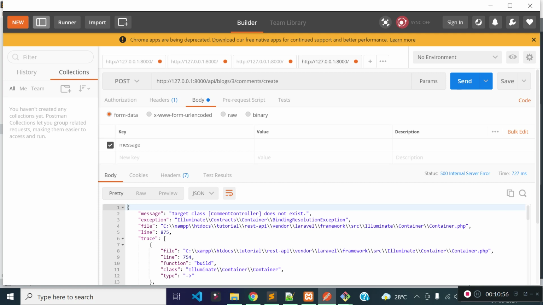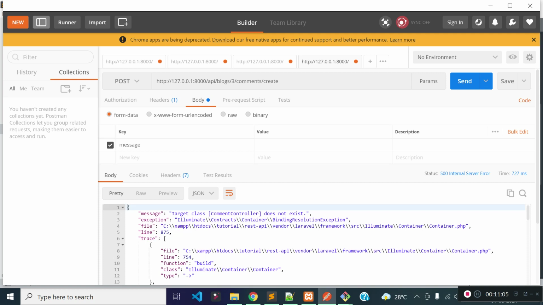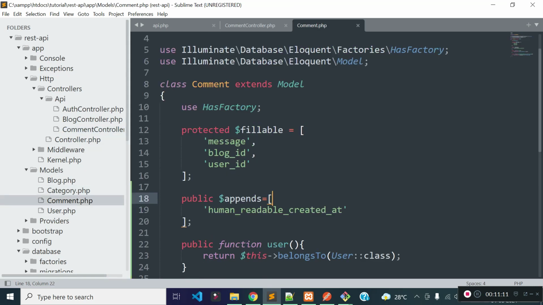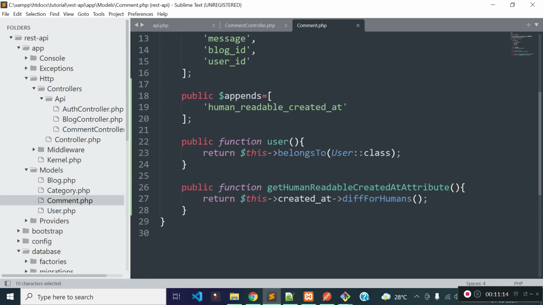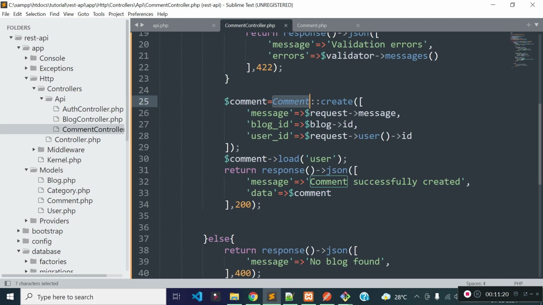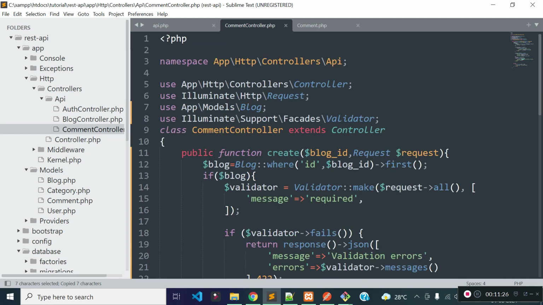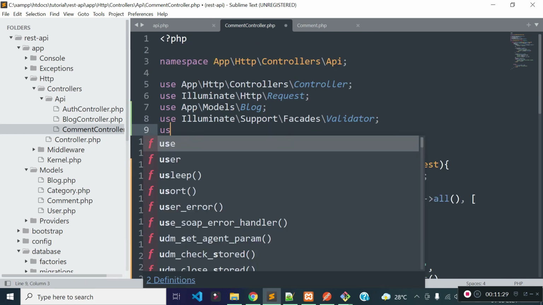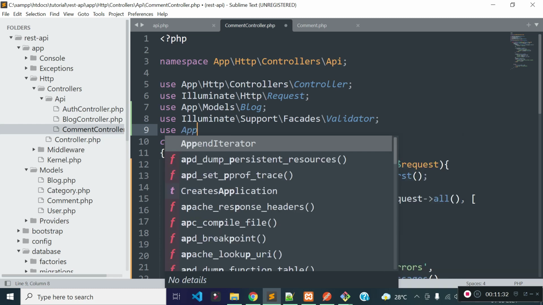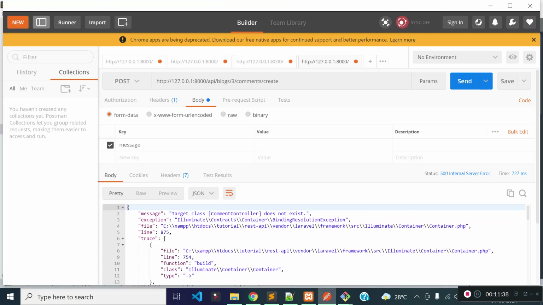Now let's try to execute this endpoint without passing API tokens. Okay, target class does not exist, so we are getting an error. So let's check our comment model. Okay, everything is fine inside our comment model. Now let's check our comment controller, because we are using the comment model but we have not imported our comment model at the top. So let's import our comment model, which is under the app models namespace. Now let's try to execute this endpoint again.